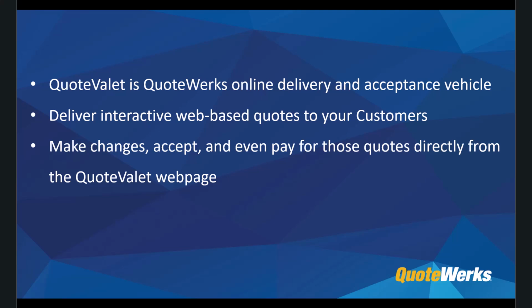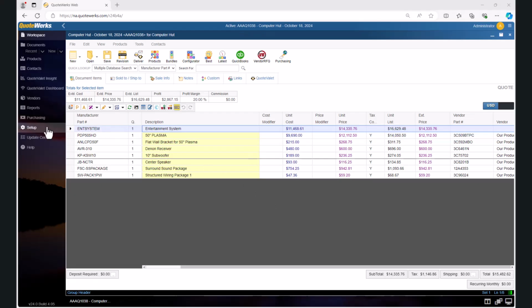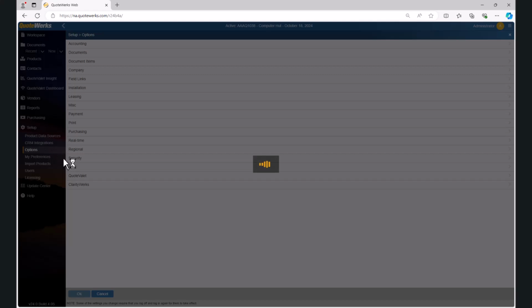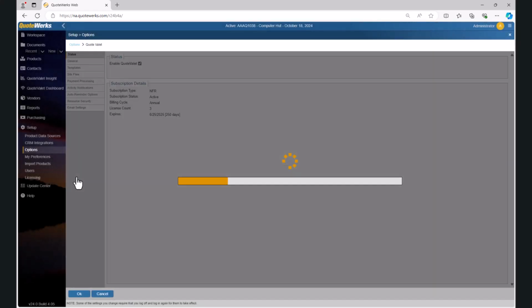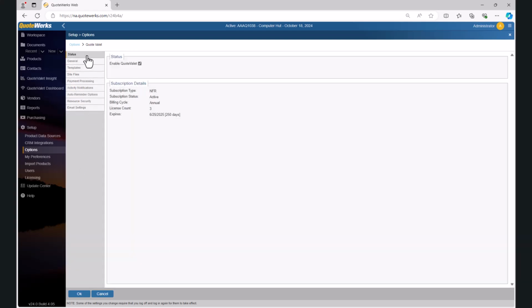This is a very useful tool when it comes to delivering quotes to your customers, and configuring it correctly is an important first step. We're going to begin our demo today by navigating to Setup, then Options, and clicking on QuoteValet. Once in the QuoteValet Setup window, you will notice a number of tabs down the left side of the window. Each tab represents a different group of settings that you can configure for QuoteValet.